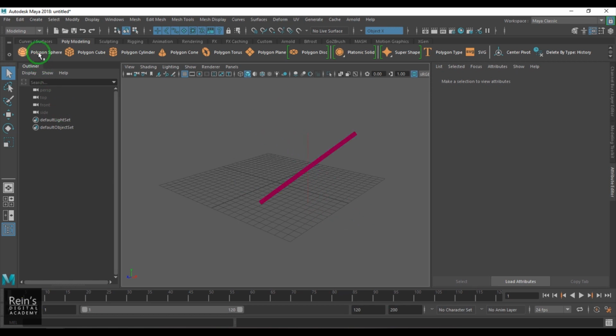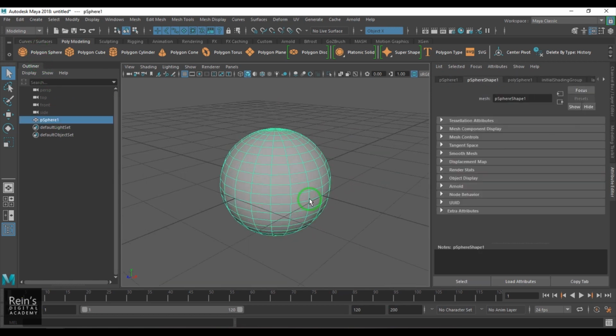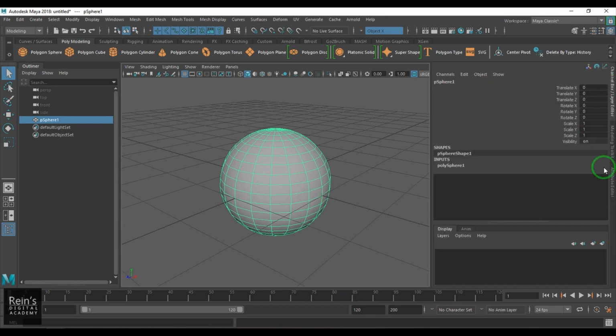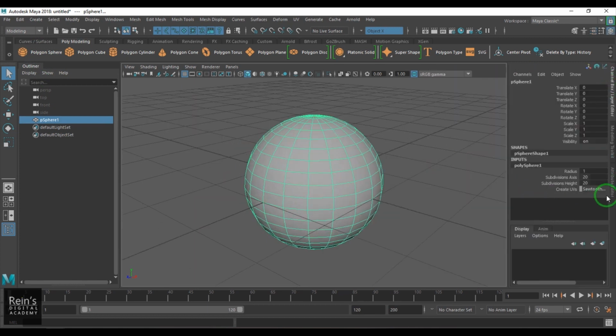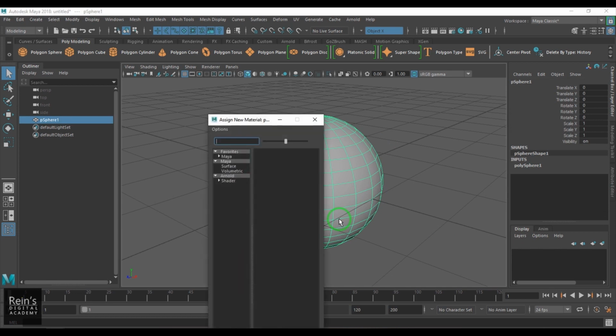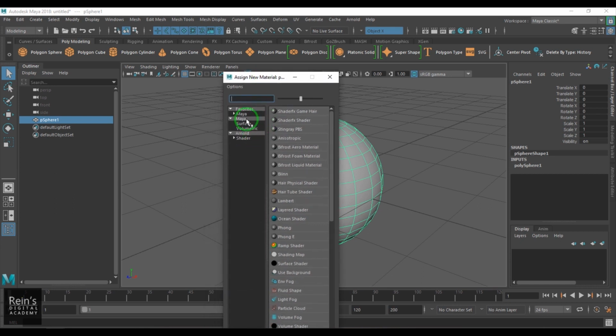I would like to show what I'm trying to talk about. So I just create a polygon sphere, and if you check the polygon sphere, you have the UV arrangements, which is pinched at the pole and sawtoothed at the pole. So what I'm going to do is assign a shader. I press Shift T and then use a Lambert shader here.